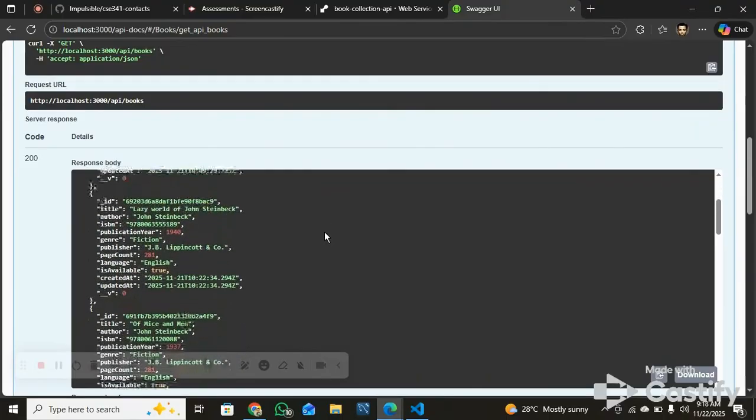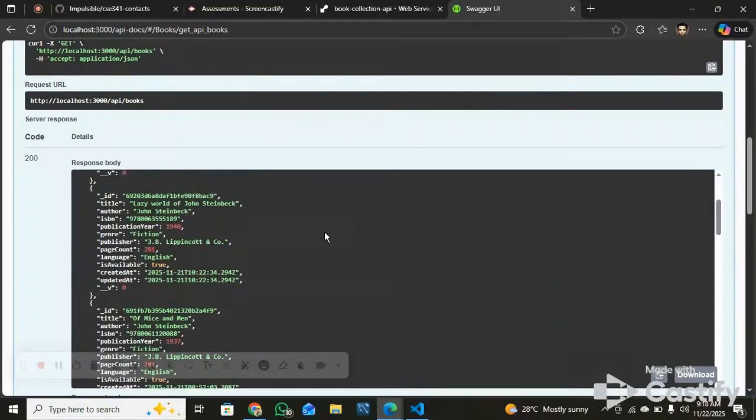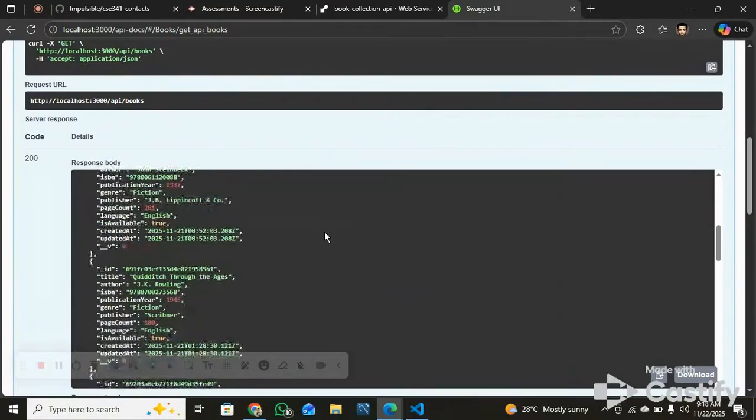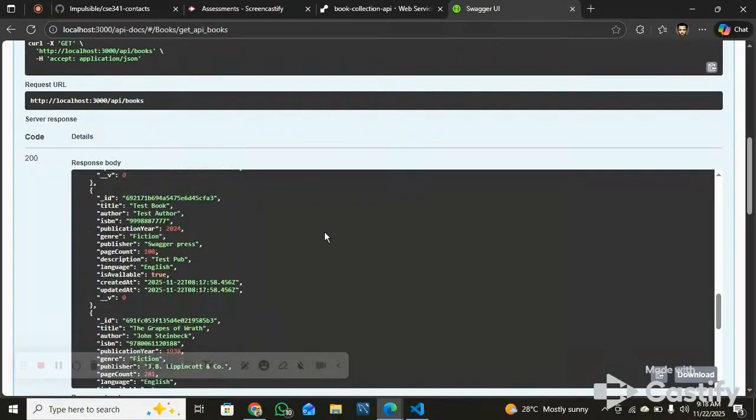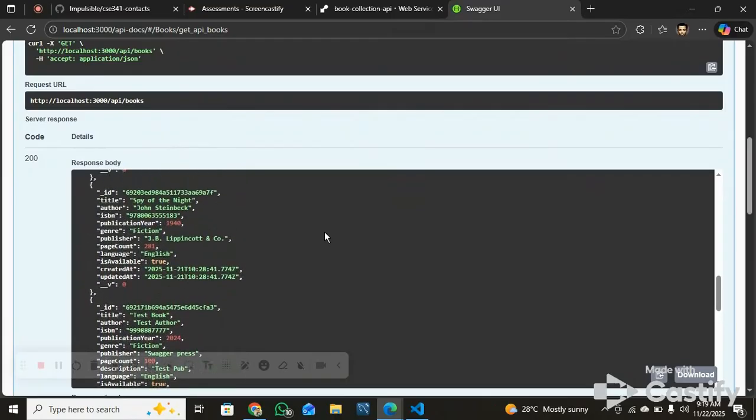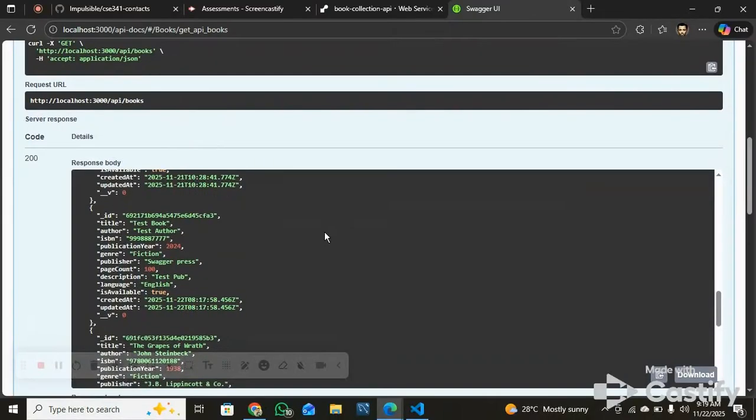Here I have other books: Home of the Brave, The Lazy World, Of Mice and Ben, Spirit Bound, Spy, and Hair. Now we have the test book. You can see here we have the test book that we are interested in, the test author, the year, and everything. So I can decide to update my book by changing its page count. You can look here, we have the page count as 100. Let us say I want to update it to 300 pages.